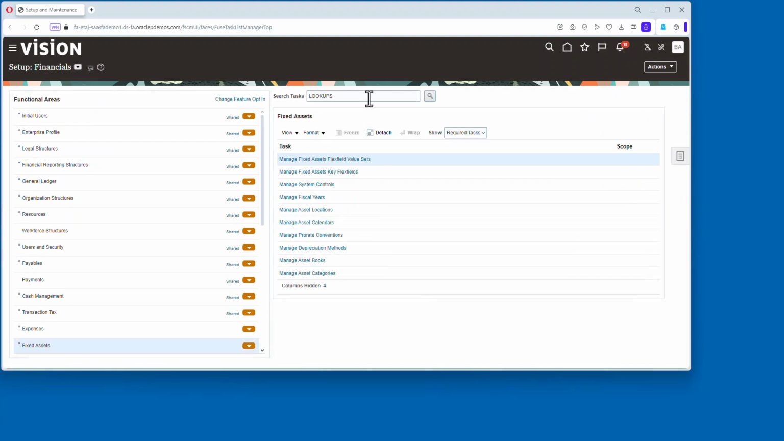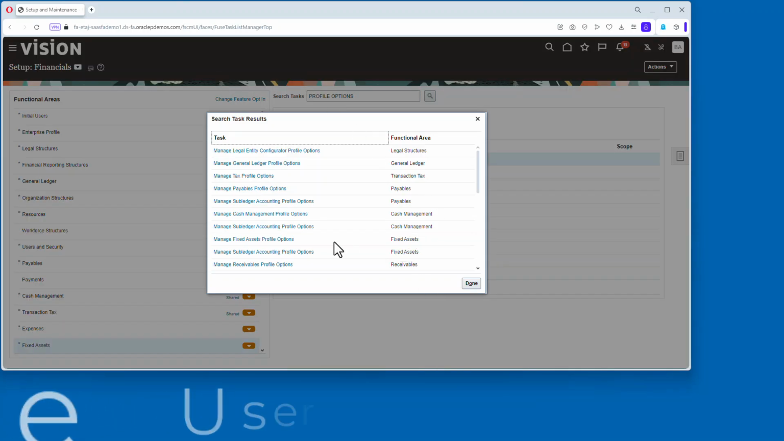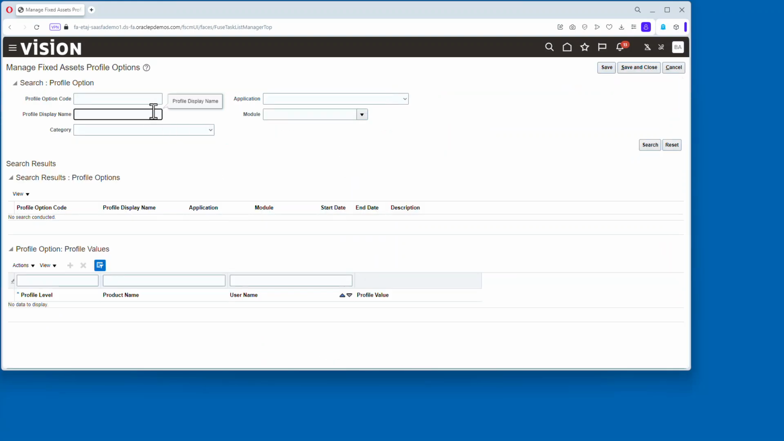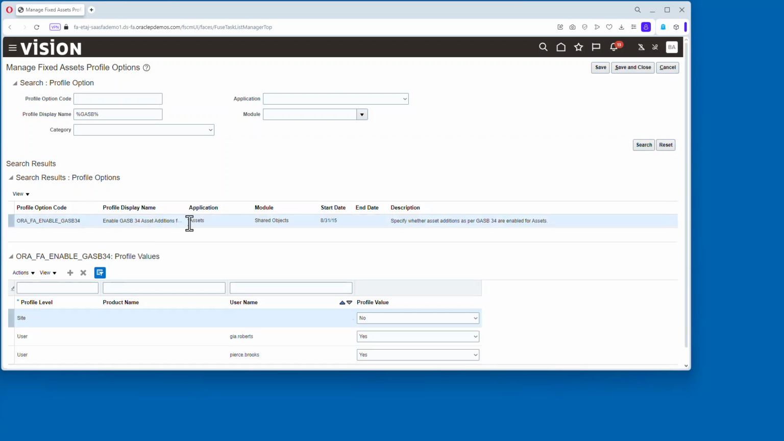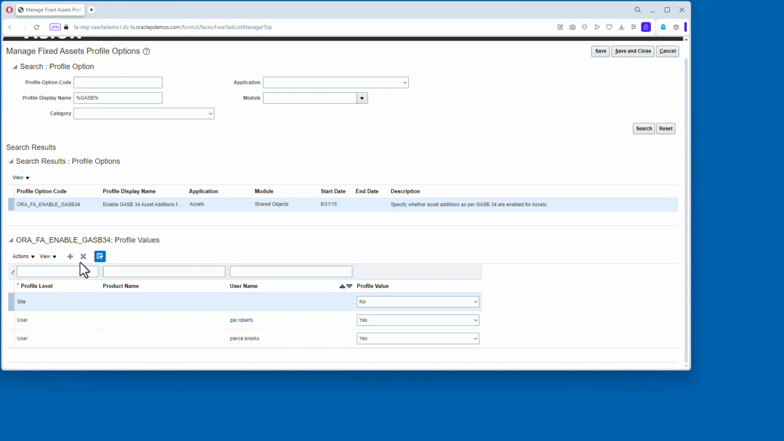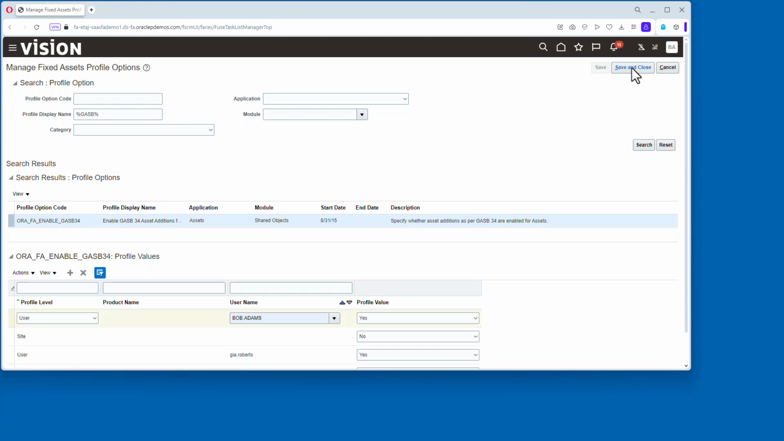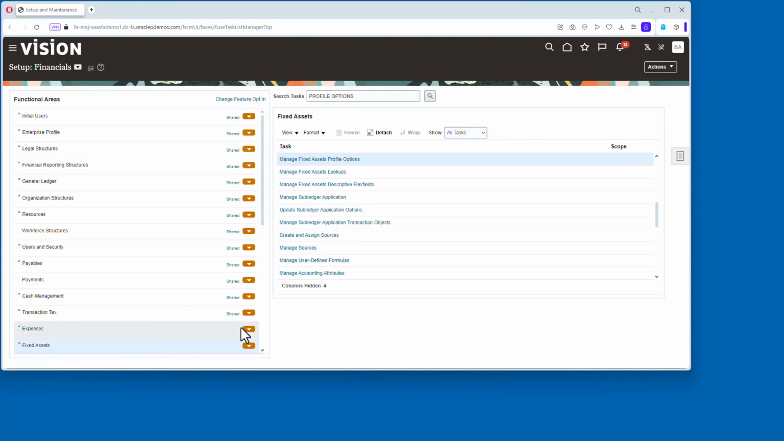Now this next item is setting the profile option, which is absolutely specific to GASB. So we'll go into the fixed assets profile options. We're going to search up GASB, and there it is. And generally you will set this at the site, but this is a vision site, so I'm going to assign it just to my user, to Bob. And yes, and you'll see later what this does, but this is critical in order to run the GASB features.